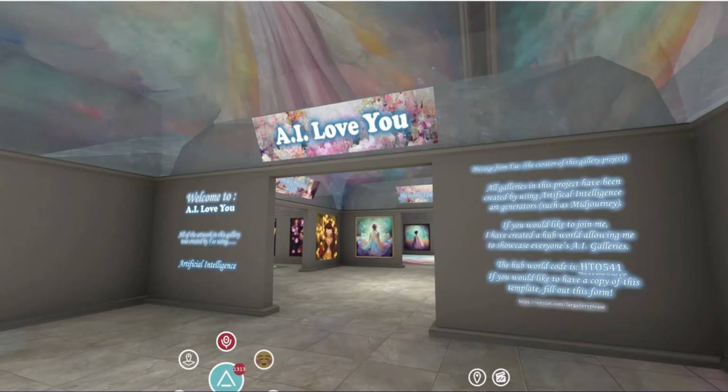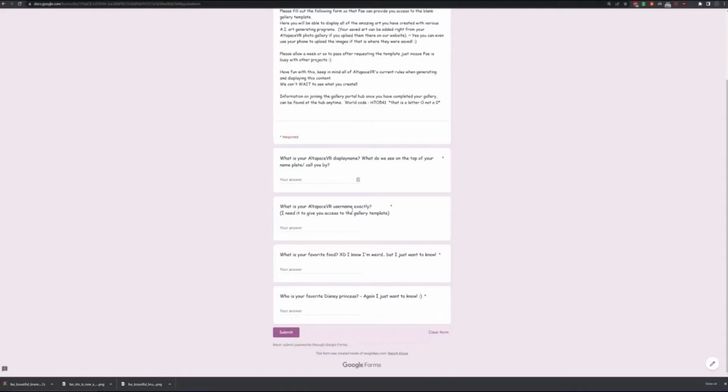Okay, so now I will have you navigate to the website address that I gave you so that you can request access to a gallery template from me. Once you arrive there, this is the form that you will see. I'm asking for your AltspaceVR display name, what we call you, and also your AltspaceVR username. This way I can give access to you, and you will have this appear as a template in your template gallery when you create a world.